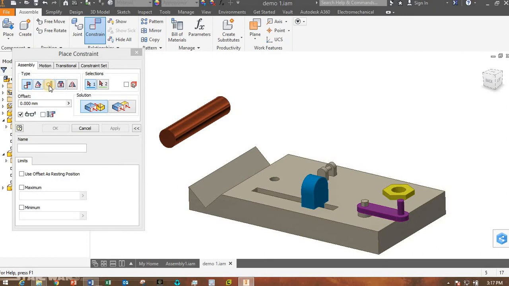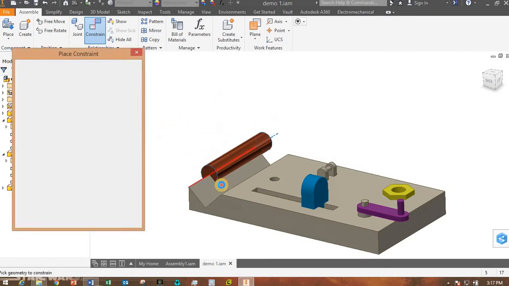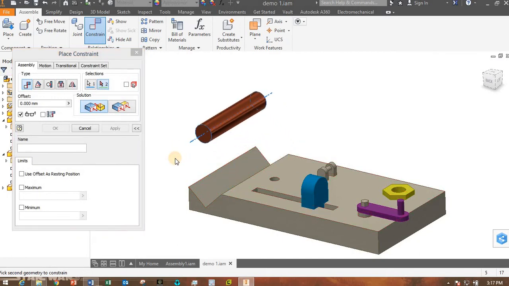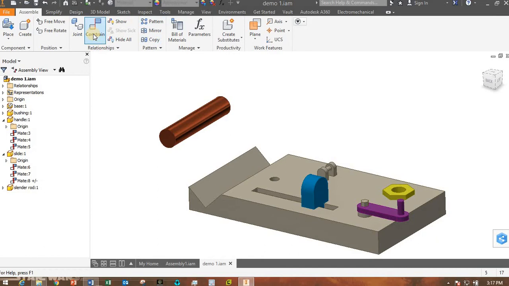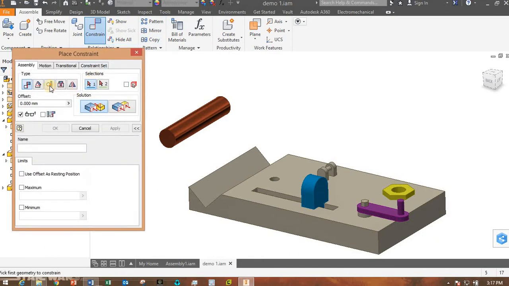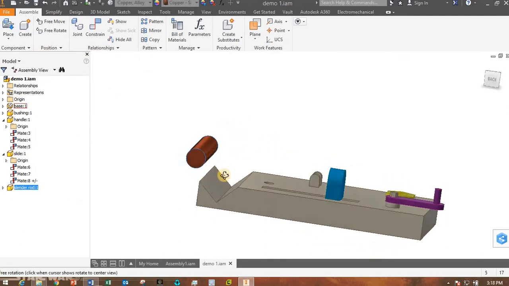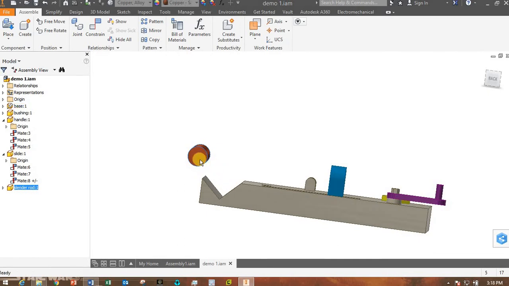Now I want to use a tangent constraint because this is going to sit right in here, and it's a flat surface against a curved surface. Okay, so that will be, whoops, sorry. Let's click on constraint again. That will be this tangent constraint. So let's click on this curved surface and say mate it with that surface. Click OK. Now these surfaces are always tangent.